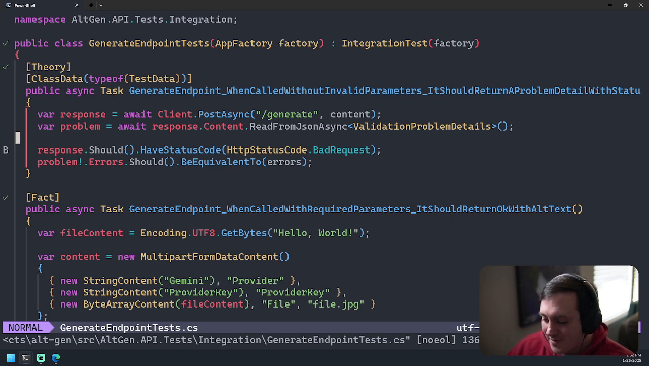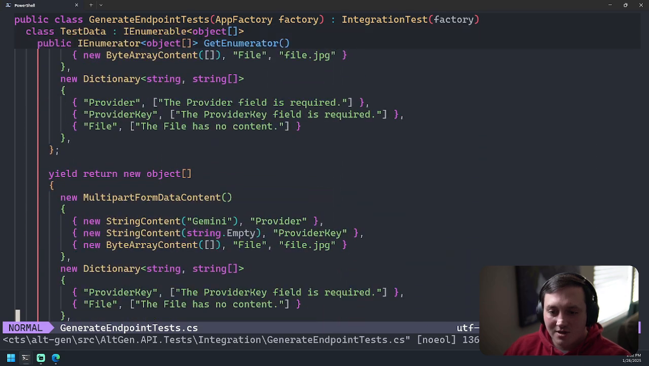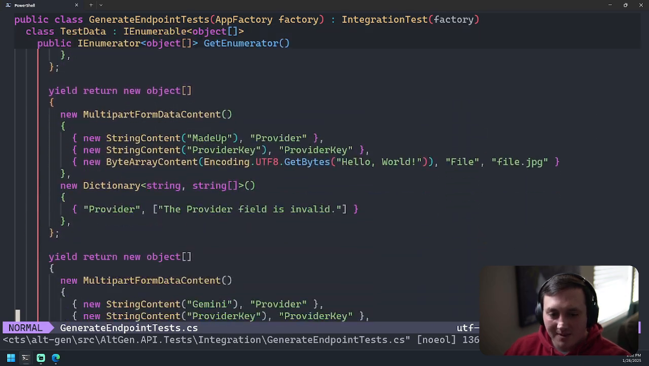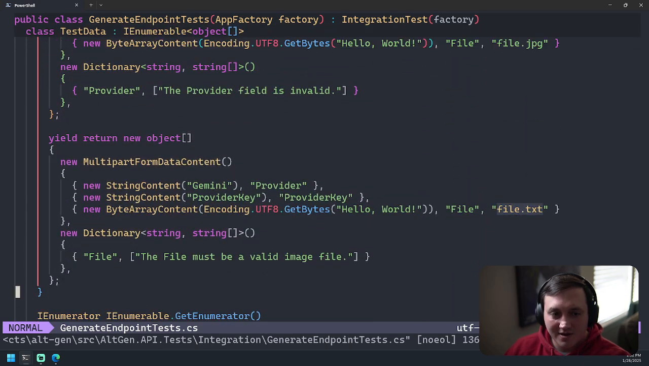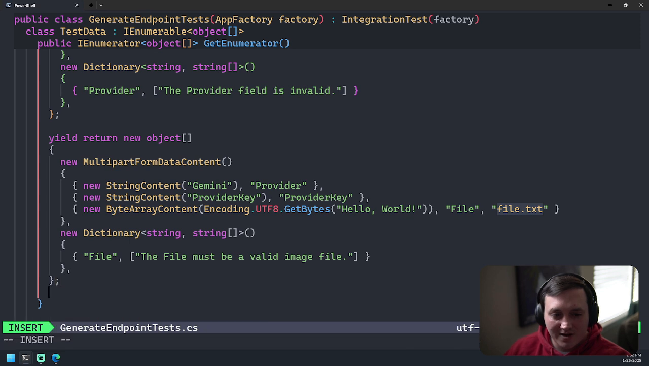Okay. I'm going to have to do a better job at developing the habit of writing out my changes because I lost a lot of time on that. Okay, so now we're validating for the correct file type. So let's make sure that all the file types we're validating against pass. So yield return new object.